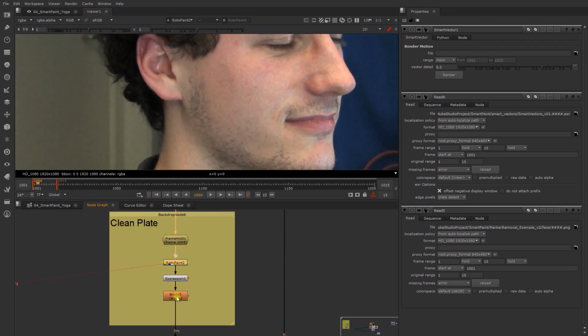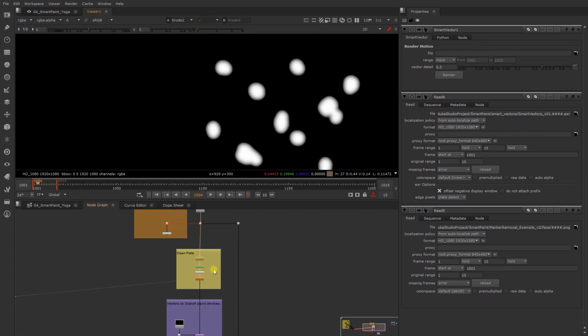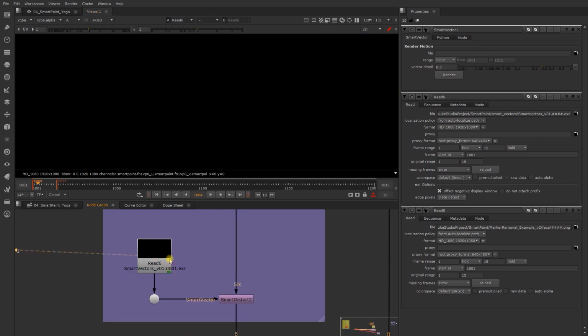So what I'm going to start with is a clean plate, so just taking a single frame of the frame hold there, painting it out very roughly, and just maintaining that alpha channel throughout, because we're going to be using that in a moment.